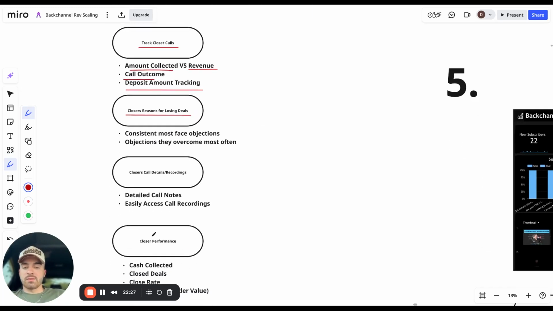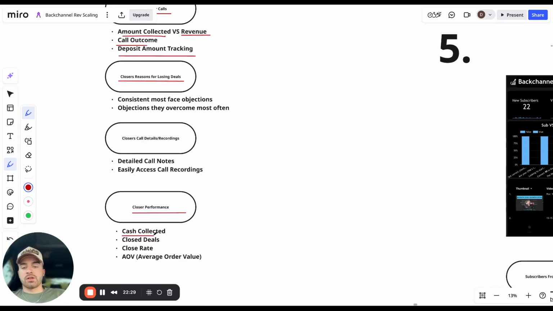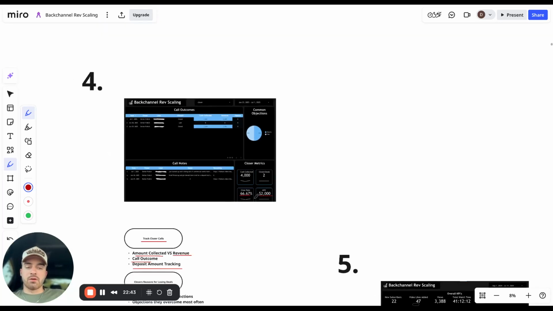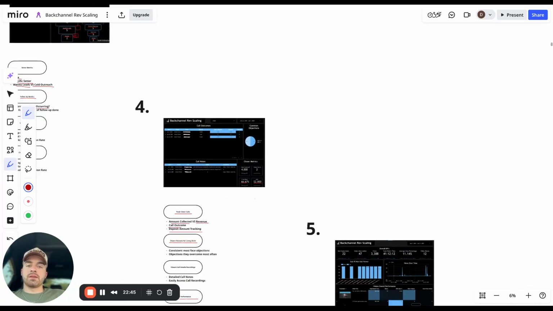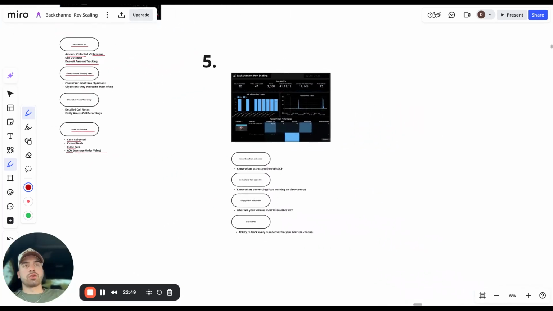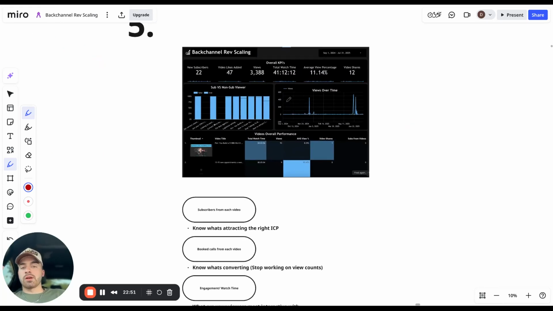The last thing there is going to be your closer performance. So the cash collected, the closed deals, the close rate, the AOV, which is the average order value, and things like this. So all the closer metrics are housed in one spot. You can see all the cash collected, the closed deals, the close rate, as well as the AOV. Okay, so again, guys, that is basically the numbers that we can track. And now, if you guys are a coach or a consultant, maybe you do a lot of YouTube, this is going to be the biggest benefit to what we can track.